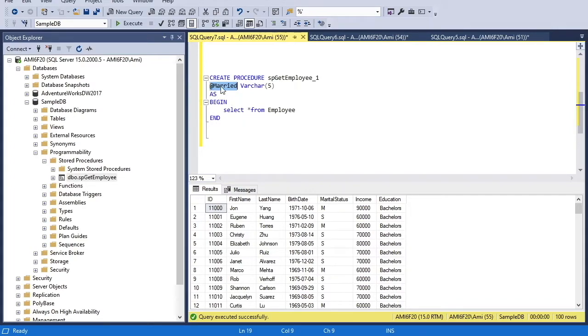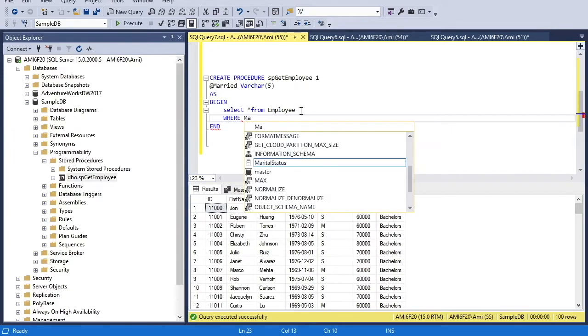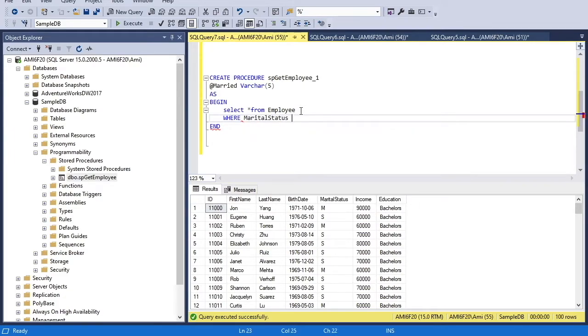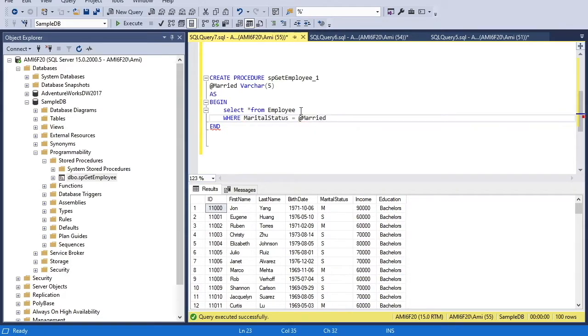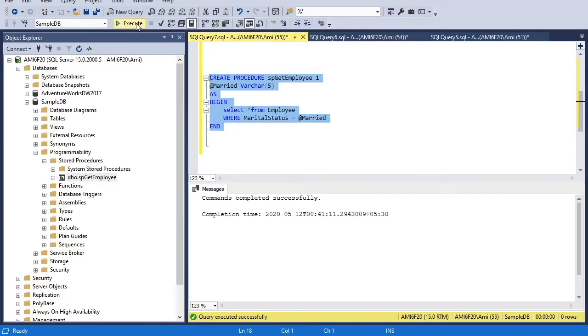So let's say while executing the stored procedure a user passes a value to this parameter. I will use it here in the where clause of this query, where marital status should be equal to my parameter married. So I am using this parameter to retrieve the records from the employee table. I will execute this statement and my new procedure has been created.